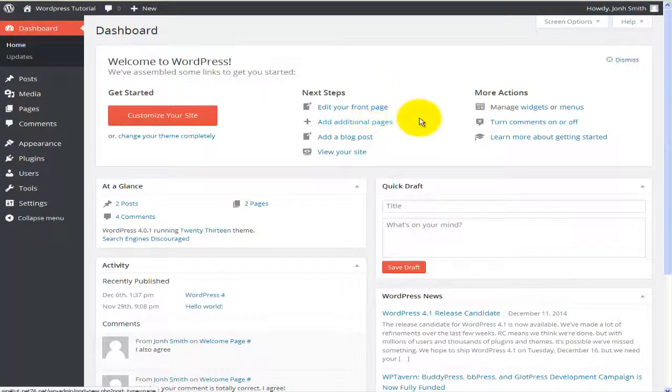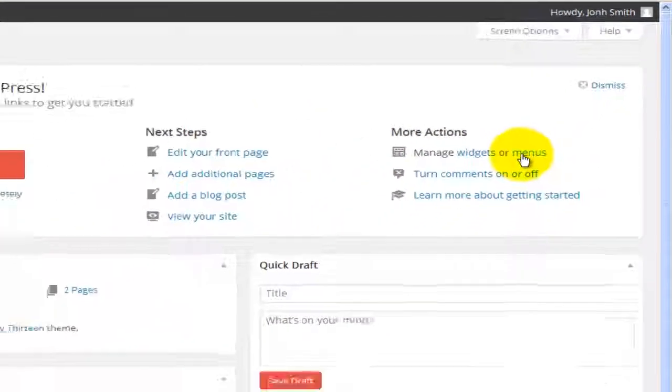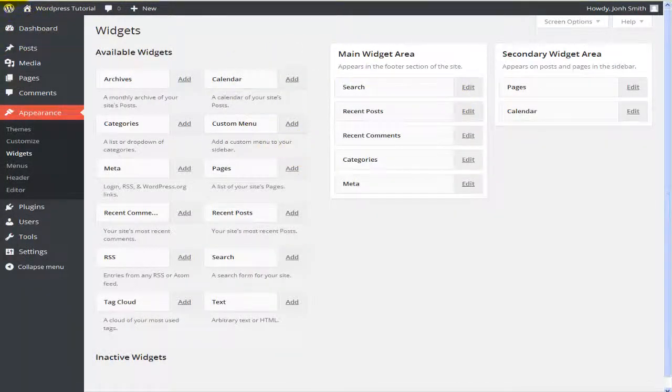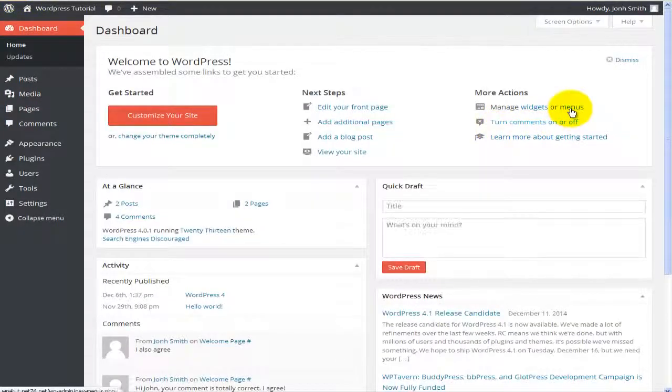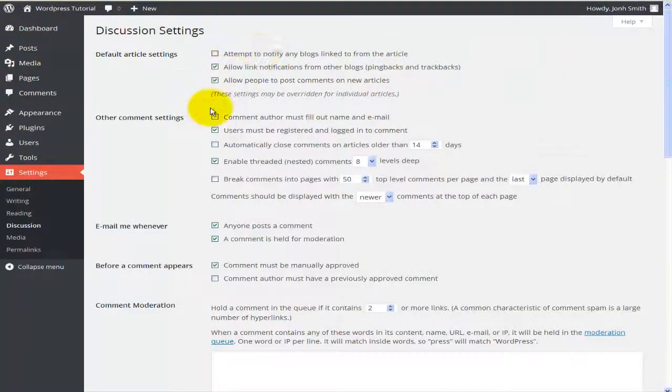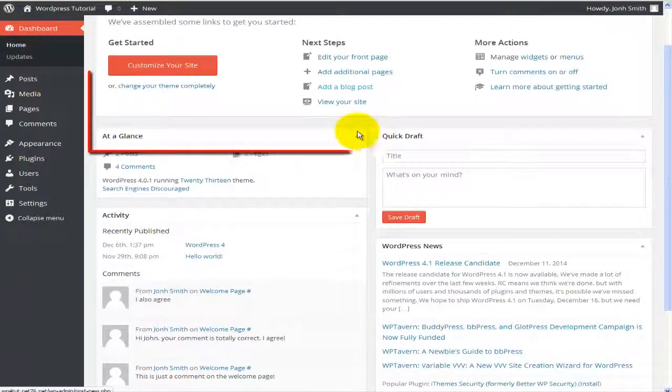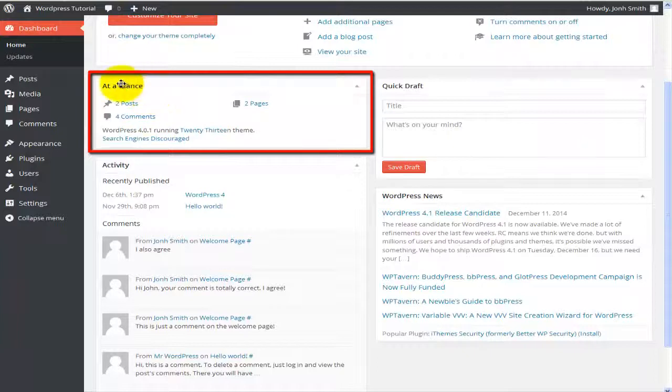Moving all the way to the right, you can manage the widgets or the menus. By clicking on widgets, you'll be brought to the widgets page, which we have seen before, and by clicking on the menus link, you will be brought to the menus page. Then you have the option for the comments to turn them on or off, and all of the other available options regarding the comments are here under the discussion settings. Going back to the dashboard, we'll find that the last option here is that you can get some more help about getting started.